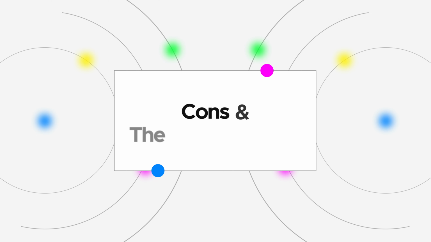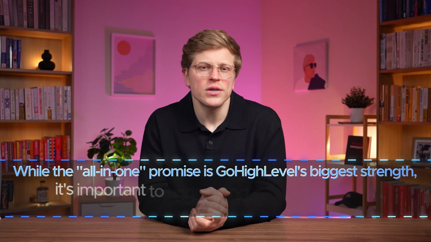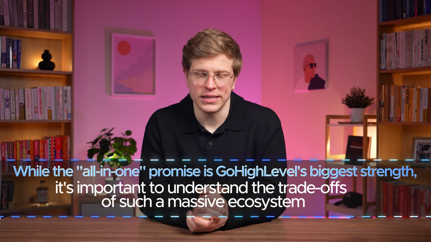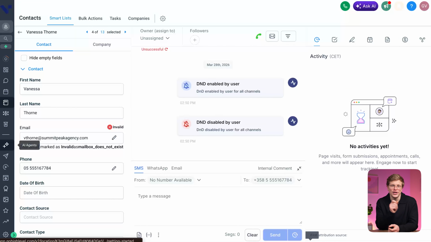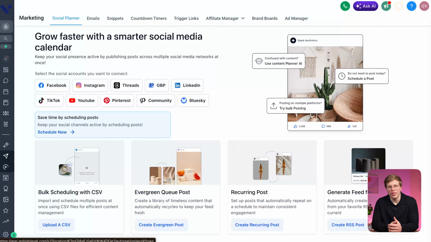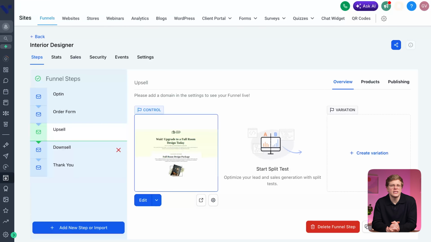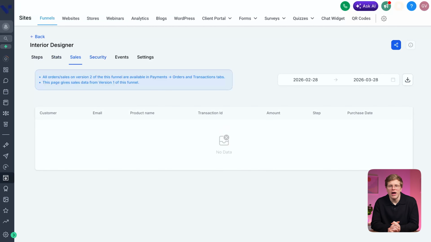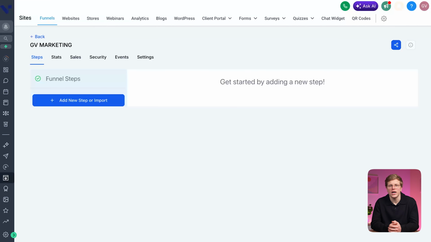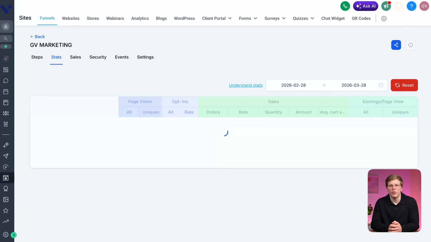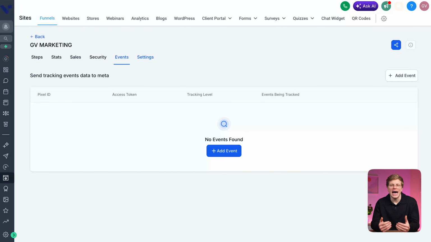Part 2. Cons and the reality check. While the all-in-one promise is GoHighLevel's biggest strength, it's important to understand the trade-offs of such a massive ecosystem. Because GoHighLevel aims to do everything, it occasionally lacks the singular polish you might find in a tool that only does one thing. For instance, while the funnel builder is incredibly capable, you might find the user interface feels a bit more technical than a dedicated drag-and-drop landing page builder. You should also expect a fast-paced environment. GoHighLevel pushes updates multiple times a week to stay ahead of the market, which means you'll occasionally encounter minor visual glitches or workflow adjustments as the software evolves.